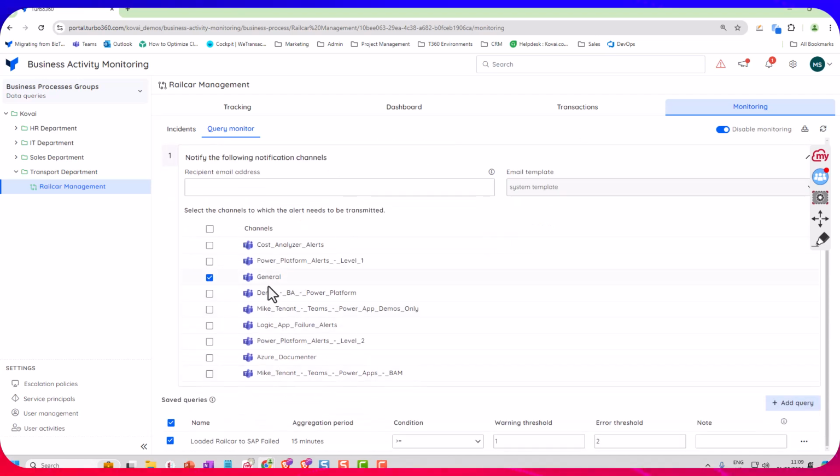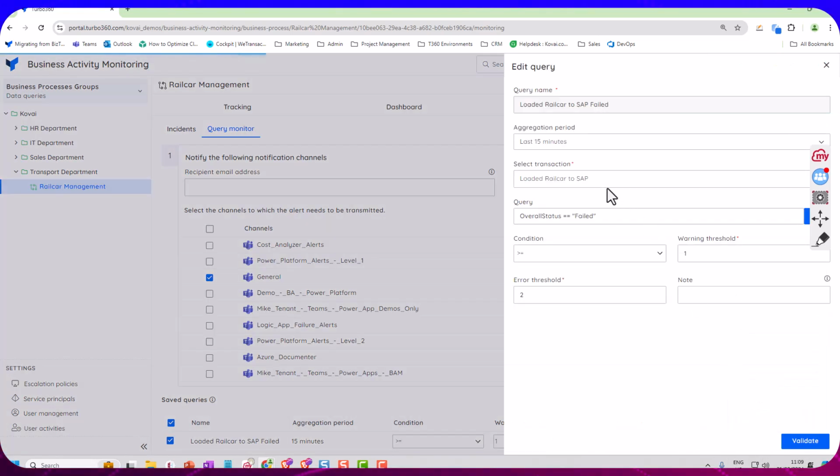Any issues I'm going to raise to a Teams channel. And then I've just used a query at the bottom here. So if we edit this, you can see I'm using my loaded railcar to SAP, and I've just put a filter that says if anything failed, if there's one failure, we raise a warning. If there's two or more, we raise an error, and that'll just alert out to tell me that somebody needs to go and check what happened with a message.